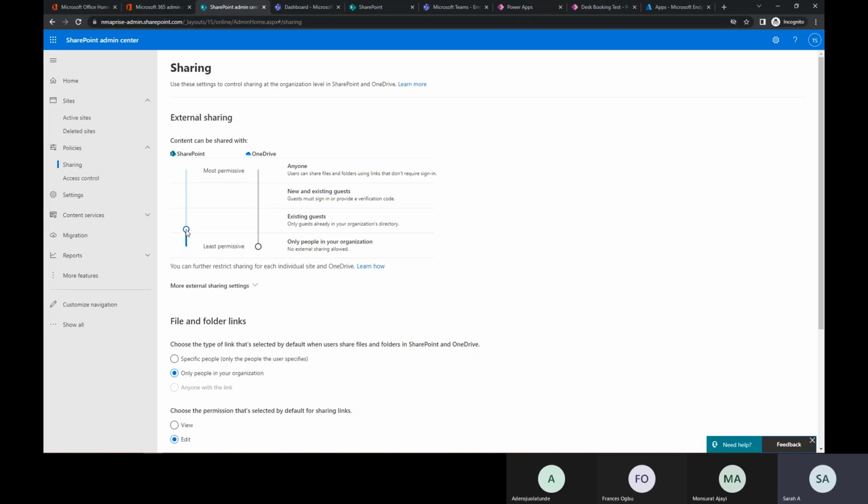Now, we also have existing guests. So for instance, let's assume I added somebody from Microsoft's office, a particular user. Let's assume Francis is working for Microsoft, and I added her to my tenant as a guest. So she has signed in before, so she can access those documents. However, if I have not added her as a guest in my organization, she cannot access those documents. So she will keep on getting an error, even though I sent her a link. She will send me a message back that, Sarah, I cannot access this document. Then we have new and existing guests.